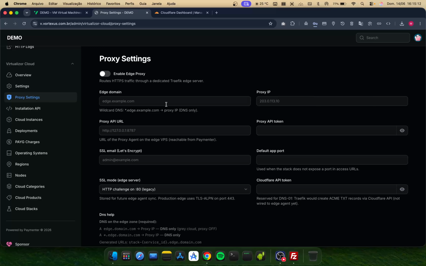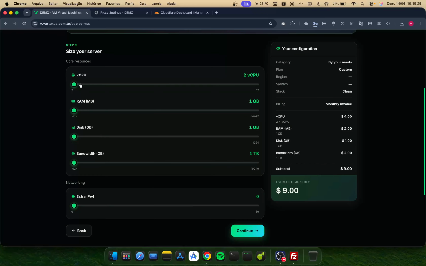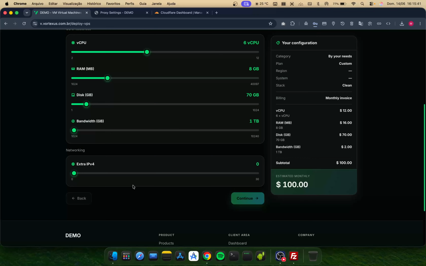We have to install the Edge proxy and set up all of this. In order to do this, it's easy. Let's first build our machine. We go here, and I'm going to use the custom resources, so I'm going to add 8 GB of RAM. I'm going to leave this, and okay, go. Let's do it.